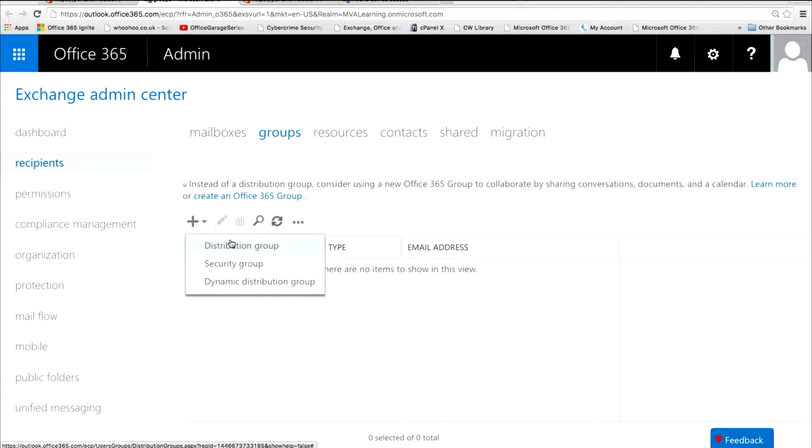So you can create a distribution group. Distribution groups are great for distributing email, but you can't assign permissions. You've got the security groups, but you've also got dynamic distribution groups as well. So if sales is a member of marketing, if you add a user to sales, they automatically become a member of marketing.